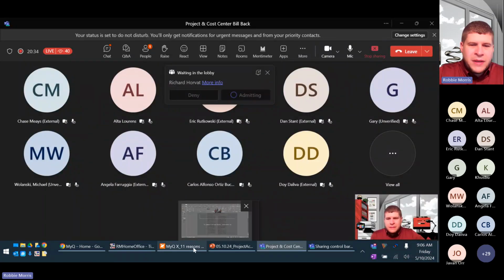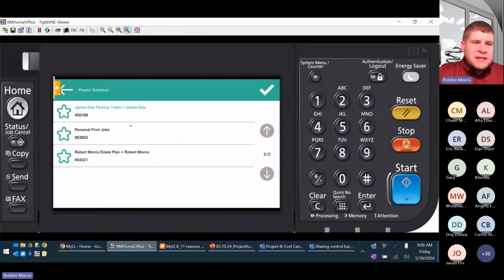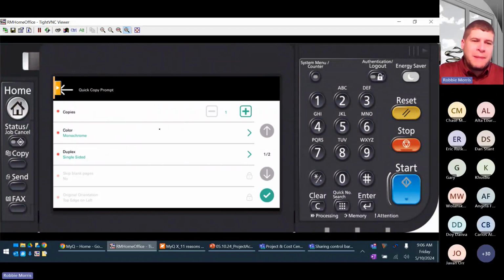There we go. I think, let's see, James Doe parking ticket. I'm working on that case. So I'm going to select that item, press the green check mark, and then it's going to show me the easy copy, or what I call quick copy interface.